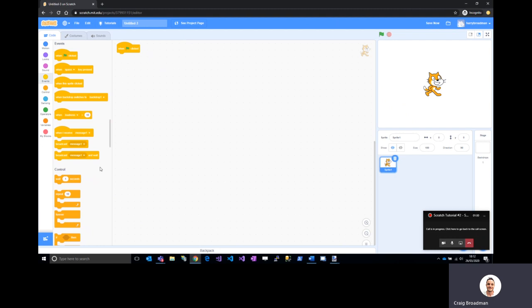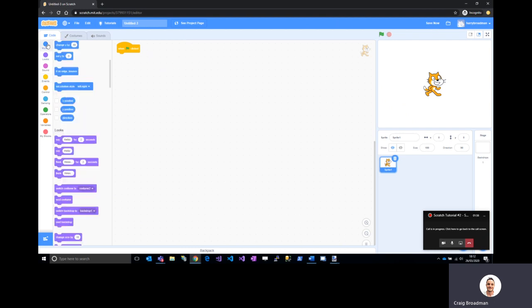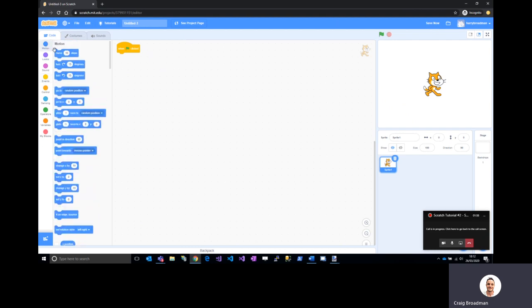So if you go to motion, and if you remember, what did we do last time, Harry? We made the cat move forward. So drag that one in, and I think we might have made him move 100 steps. So let's put 100 in. Okay, so first thing we're going to do is just test that our program is working as we expect. So let's click the flag and see if he moves 100 forward.